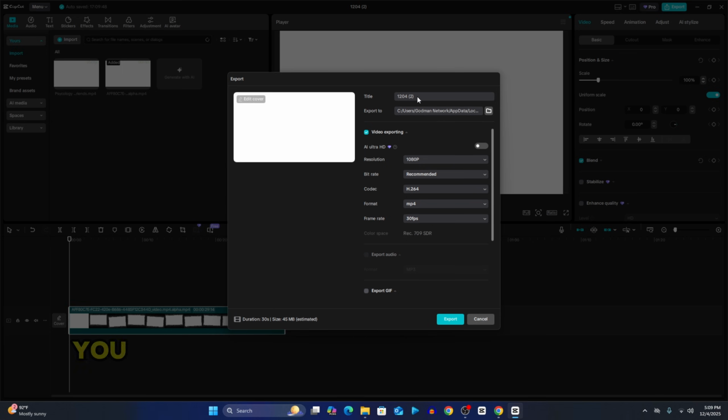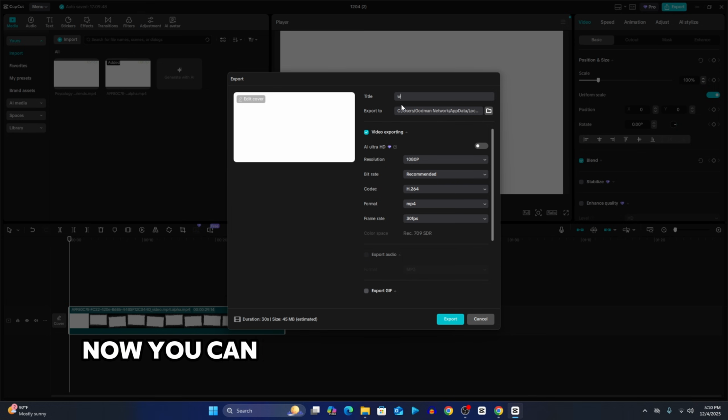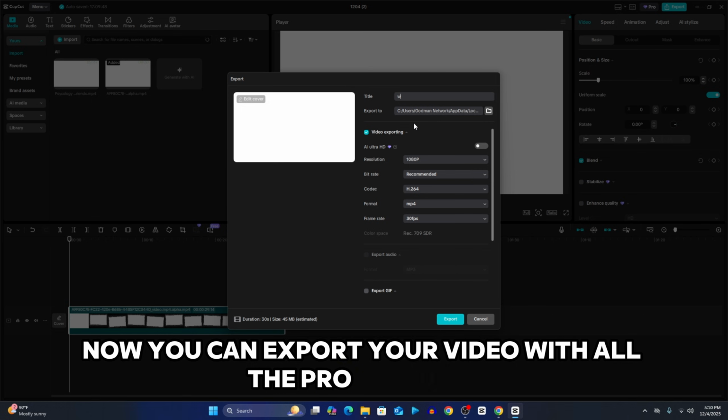When exporting, you can change the resolution to the one you want and also the FPS to the one you want, and you are good to go. Now you can export your video with all the pro features.